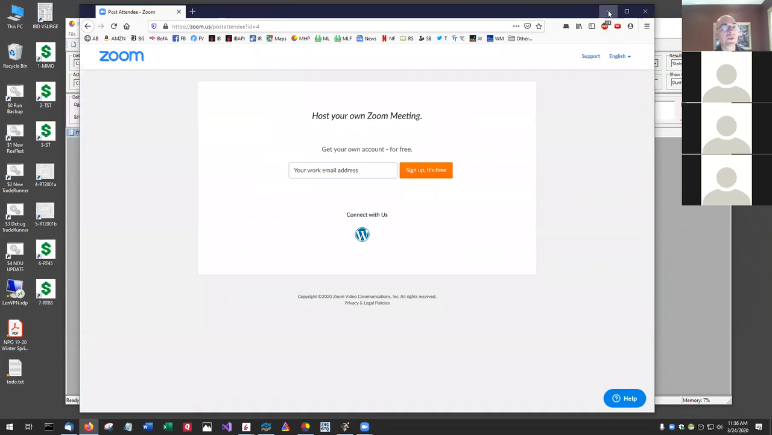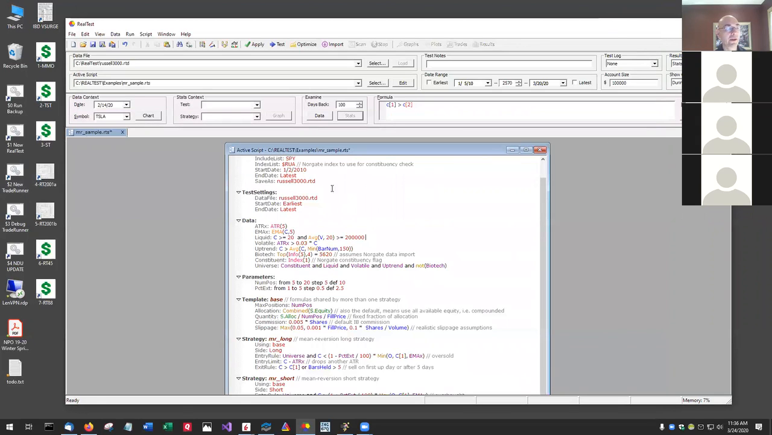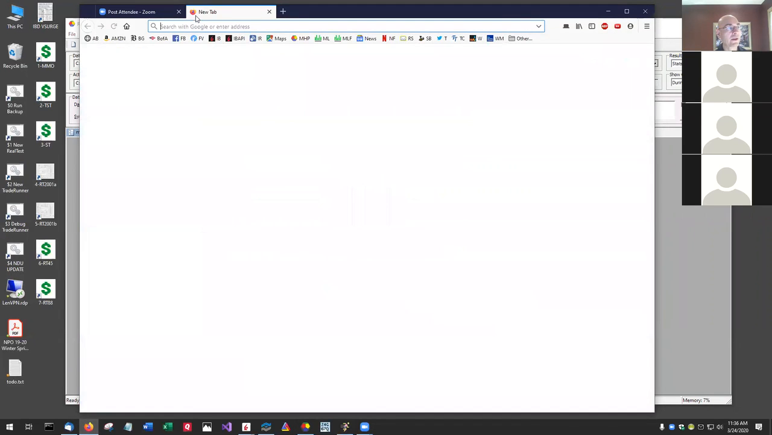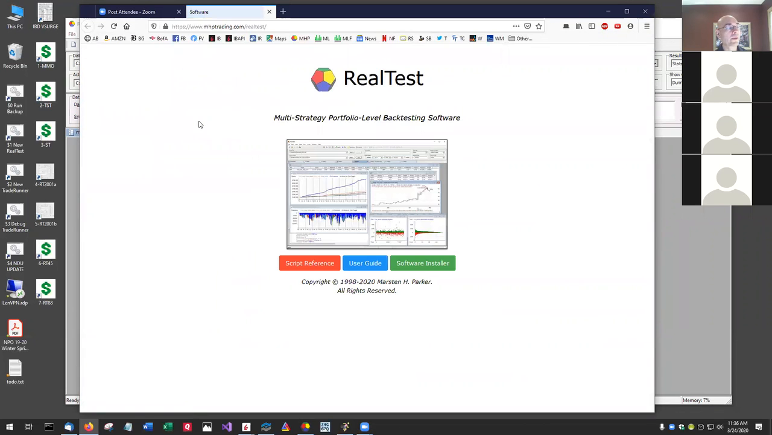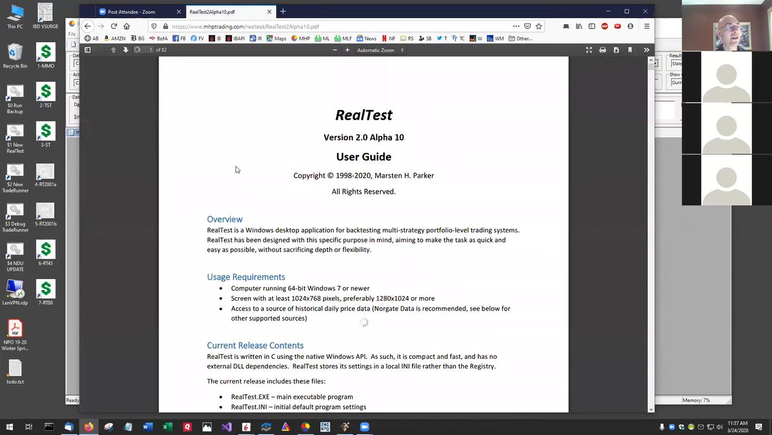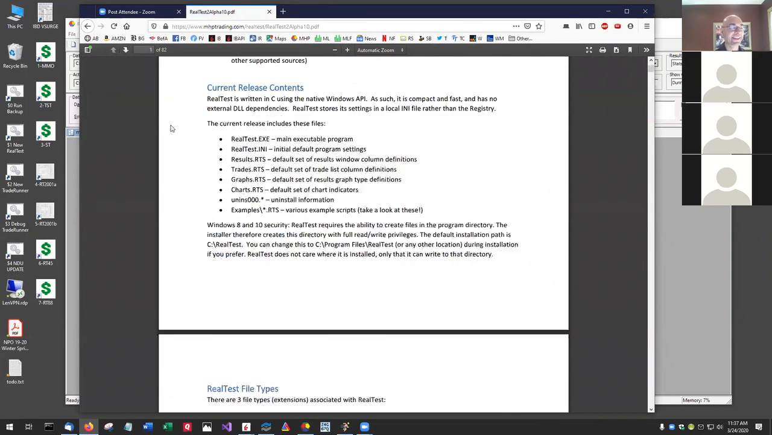And then there's, whoops, what else? Oh right, the user guide thing. Hang on. Oh, by the way, I decided to move the URL. I think I had /software, but now it's /RealTest. And this is still only up to alpha 10, but I'm on alpha 11 now. I need to update it.